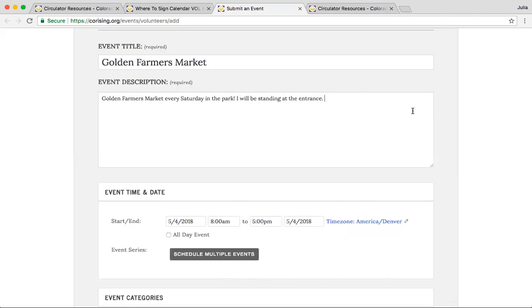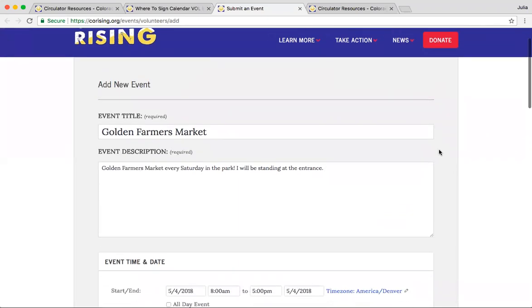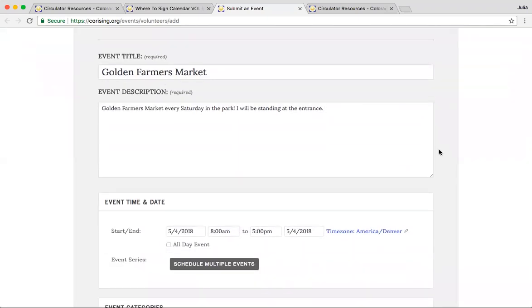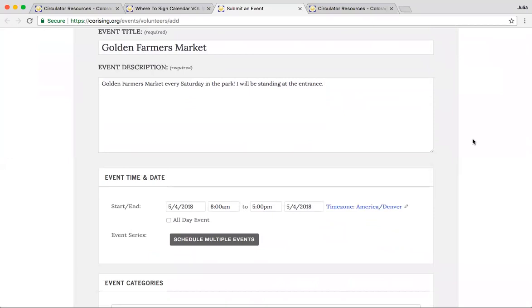So again, you can be as specific as you want in terms of where you'll be, if you're going to be wearing anything specific, if you're going to be at a booth or a table, because again, we are posting to the where to sign calendar right now. So this is important information. If somebody is going to come to one of these events, we want them to be able to find you really easily. So make sure you give all the details necessary for someone to be able to do that.